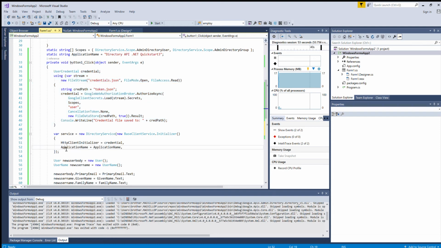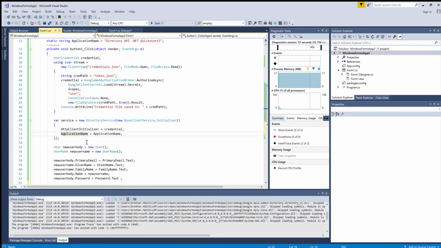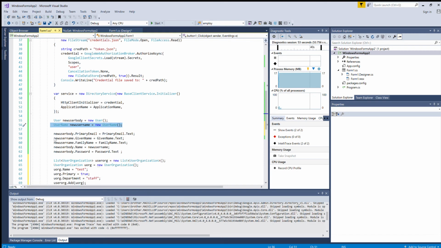So the service is the main one, and then you need to have a user body and a username variable. The username variable contains your given name and family name, and your user body contains the primary email address, which is actually a primary key. And then you add the username that contains given name and family name to the user body, including the password. This step was not that hard, so I won't speak about that.